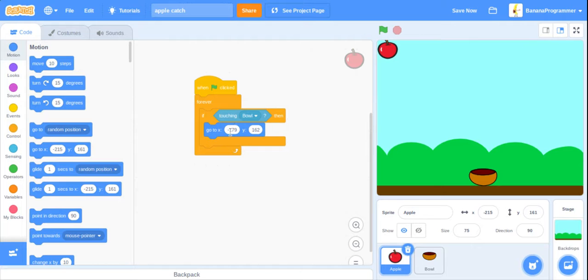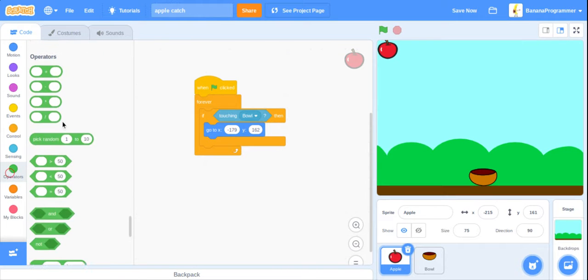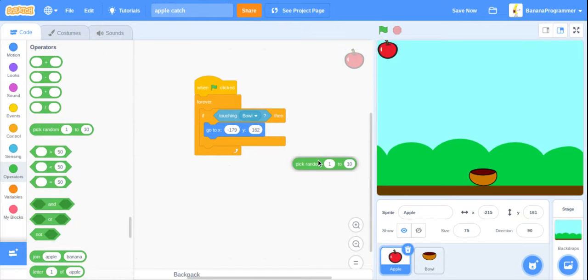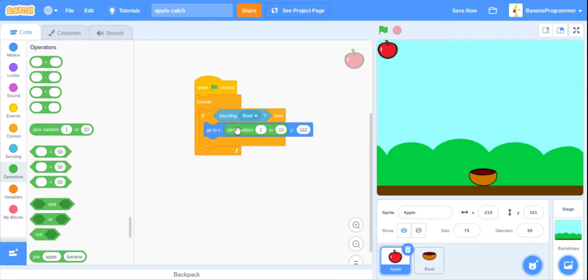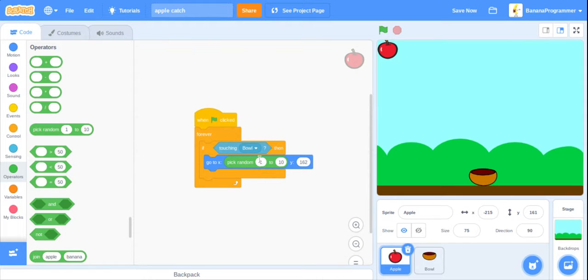Okay, so now we need to go to if then touching bowl. We'll go to the Y is okay. Do this only for the X, okay, not for the Y. If then touching bowl, pick a random minus 220 and then 220. Now let's see this.